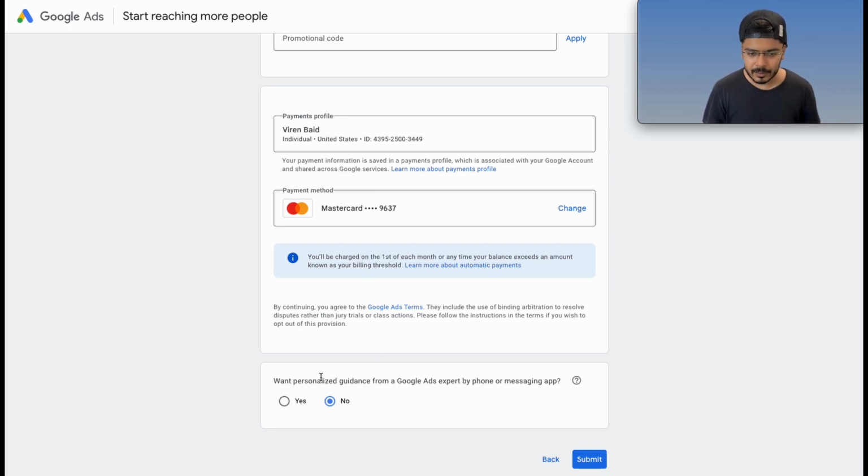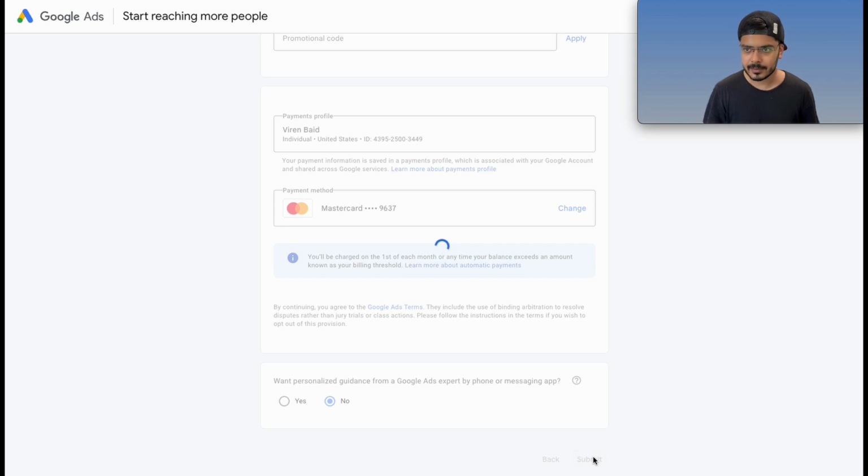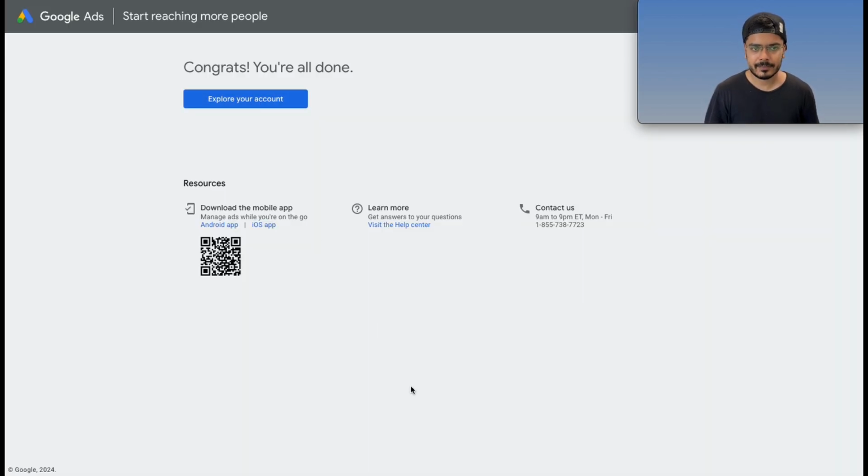And finally, do we want personalized guidance from a Google Ads expert? I am going to click on no, because a bunch of times that I've interacted with these folks, the primary goal always is to get you to spend more money, to get you to create more different kinds of ads, because that, I believe, is their KPIs as well. So I don't want any interference there. We're going to set up things by ourselves. Let's click on submit. And congrats, you're done.